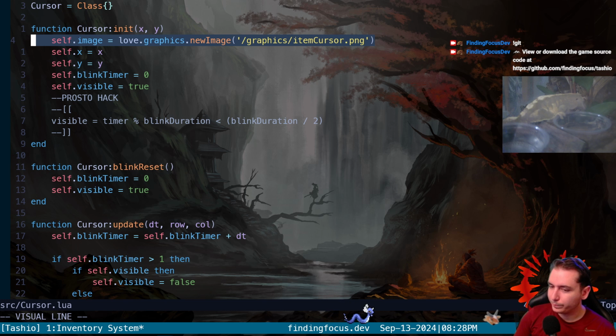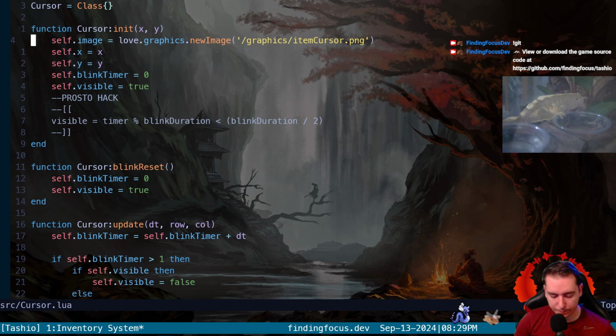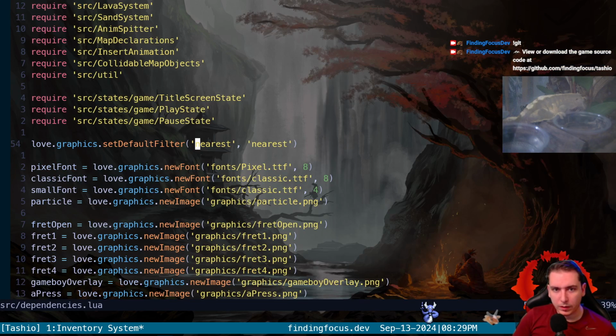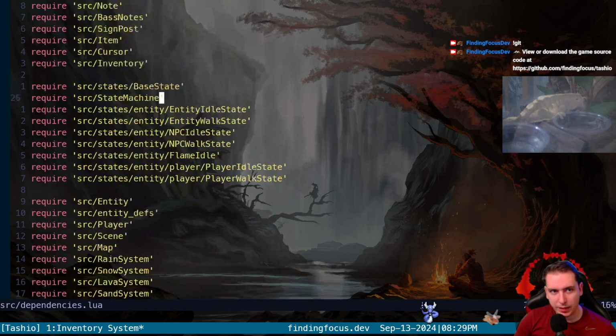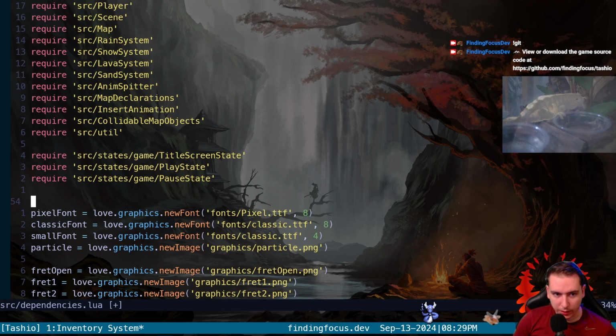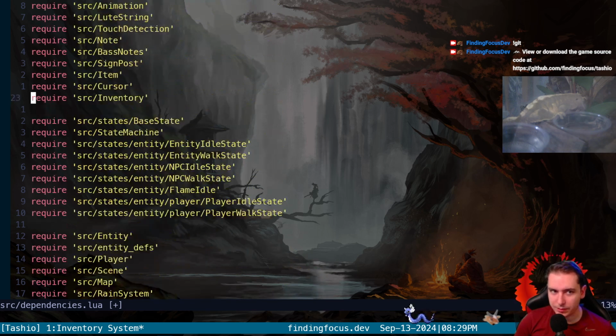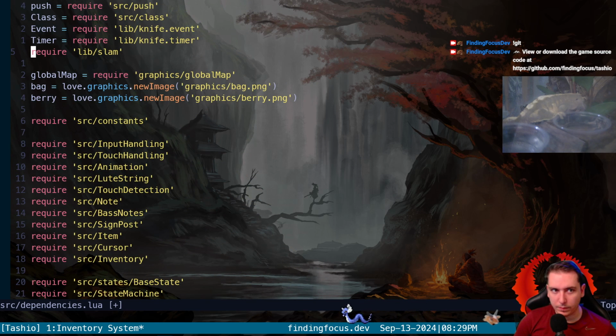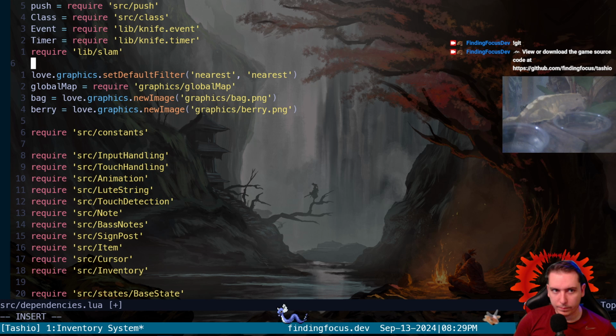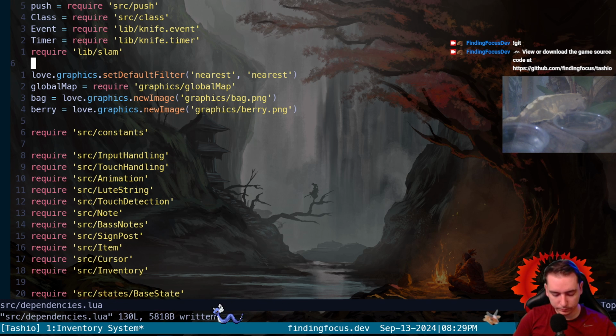Okay, so I don't exactly know what to do with this. I think let's see where we do this nearest neighbor setting. It's right here in our dependencies, and look, it's after all of this stuff. So let's just do this. One of the first things is we're going to set the default filter to be this. Hopefully that'll fix it for my Mac.